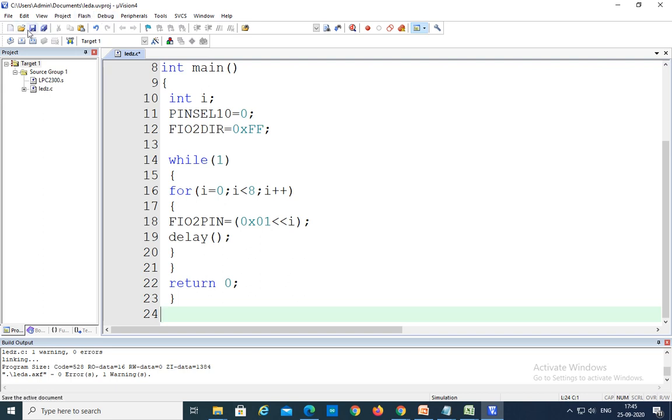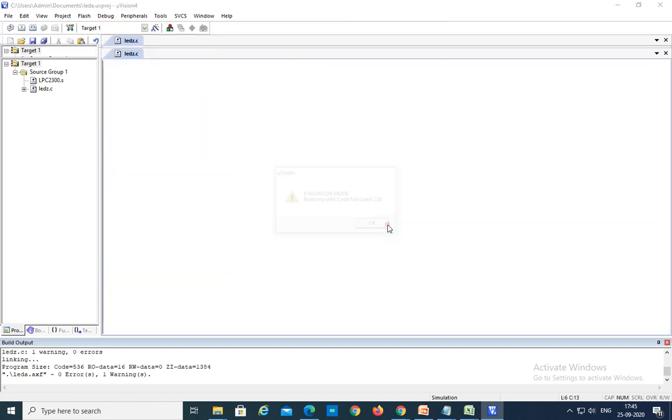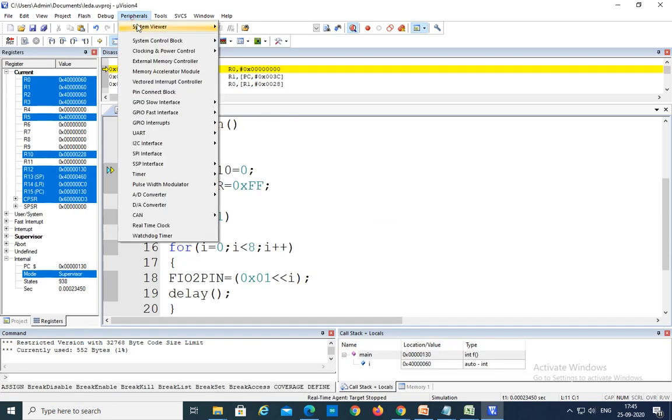So first save this one, build. No errors. Remember, I am using the delay function here, so that's why I have to write the delay function here. And here I can increase this to 2000 so that you can easily observe the output. Save, rebuild again, debug, start stop debug session, and now I want to see the peripherals while execution.